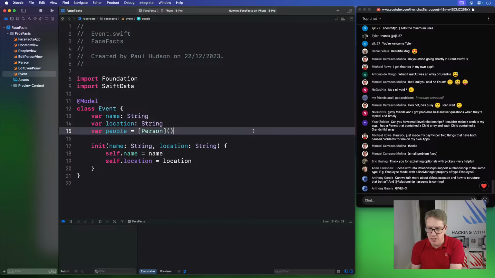Aiden asks, does SwiftData relationship support relationships of the same type? Yes, you can do that absolutely fine. That's one of the best bits about classes, of course. They can reference each other very nicely. So managers can have managers, can have managers, can have managers all the way up if you want to. That's absolutely fine.